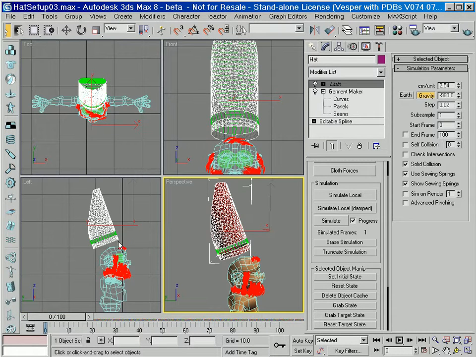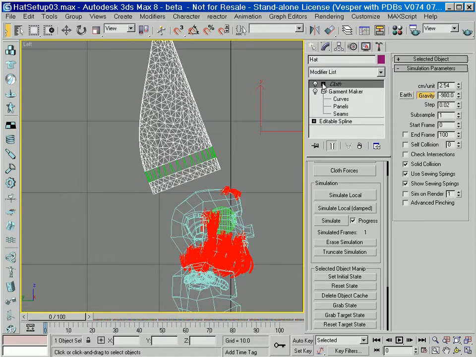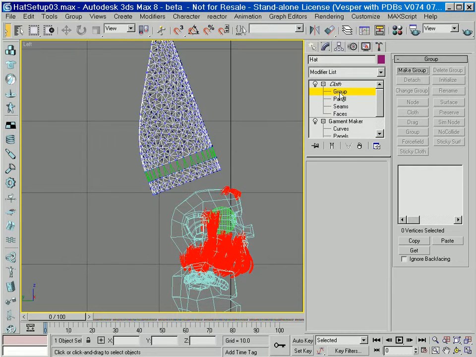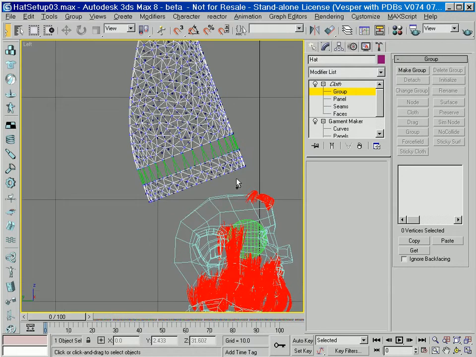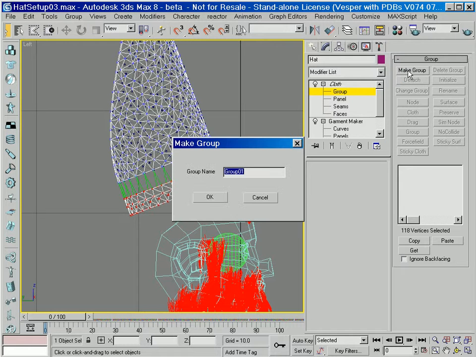Let's go into the left viewport, and in Subobject, Group of the Cloth modifier, we can make our selection. You can see why it would be much easier to make a selection here before you do your simulation, because all the vertices are all laid out. We want to do a selection of this band that's going to be on the head, and just click on Make Group. We can call this group Band and choose OK.